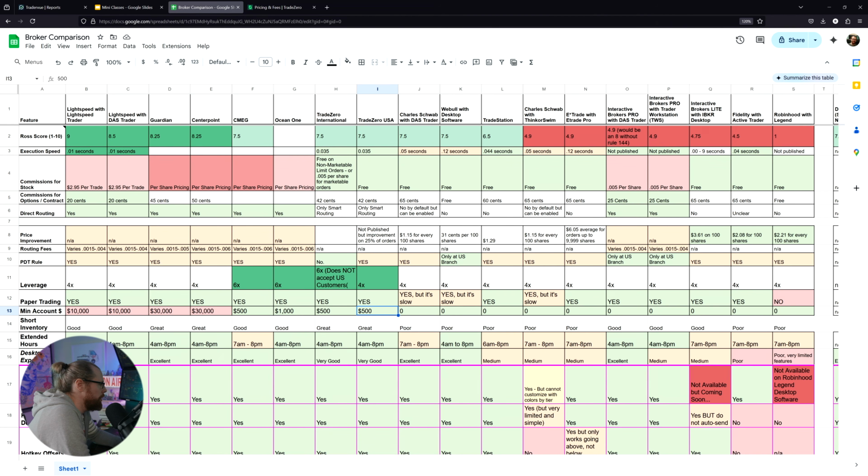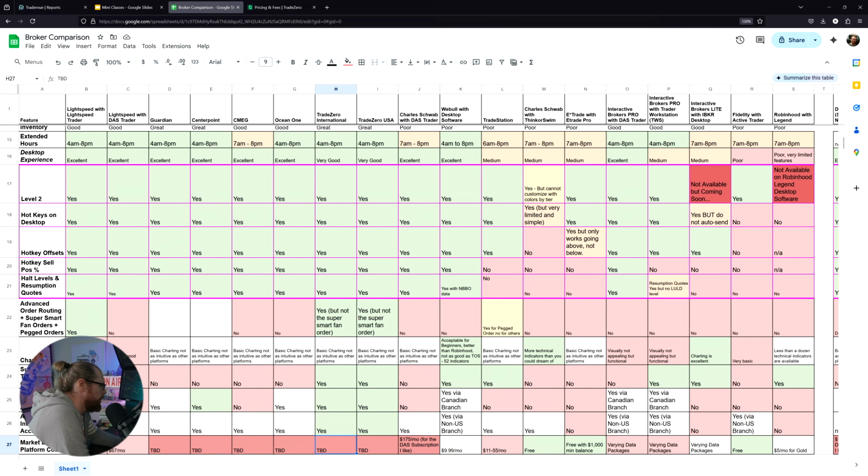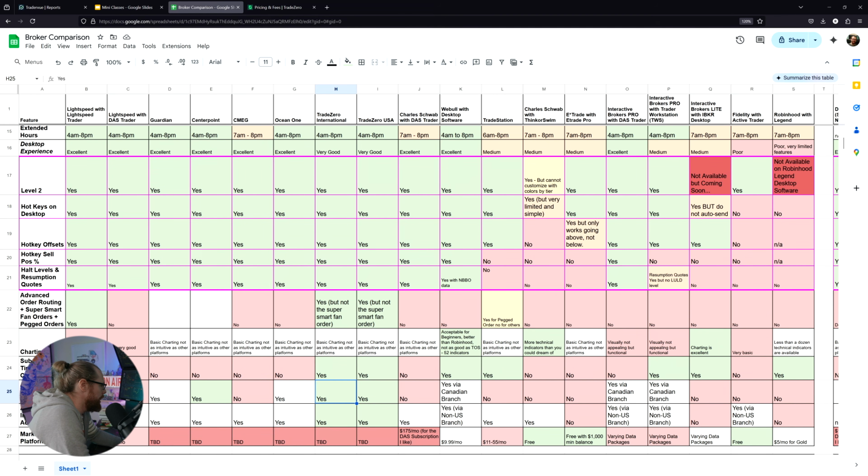Going down further, I would say your minimum in the US effectively is $25,000 because of the PDT rule. Even if it's not actually, that's effectively what it is. The platform's the same for both. And this is all the same for both. Down here, for the most part, this is all the same. The only one is the Canadian.